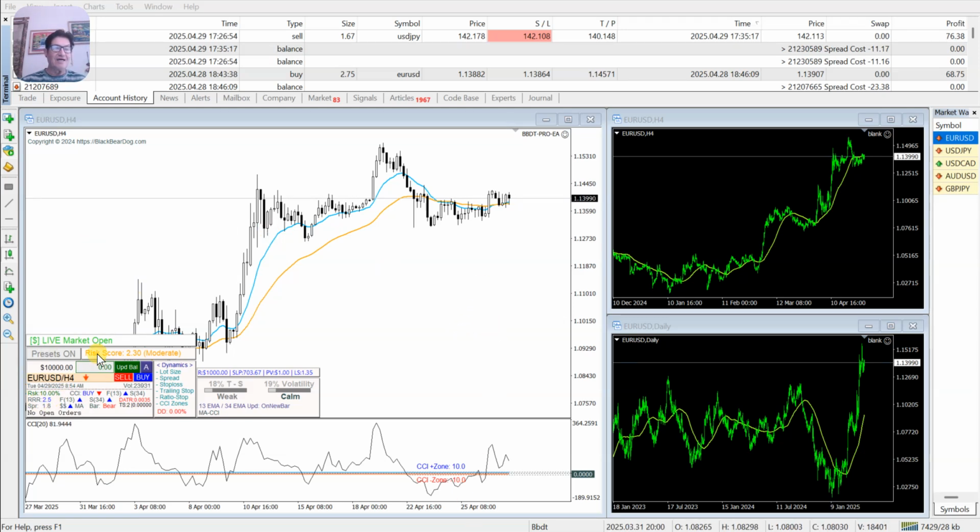I am currently at the Euro USD, the 4 hour, and the old panel that you're used to from my MACCI, which is still the MACCI, it says this right here, is now still there and it's still visible, but there are some major changes that have been incorporated to turn this into a hybrid.